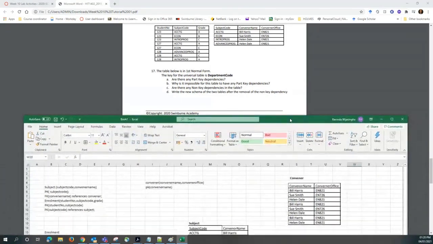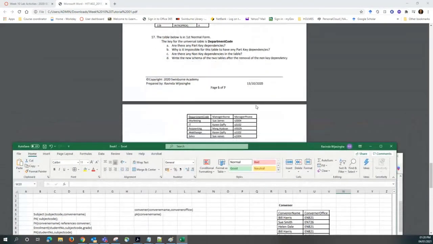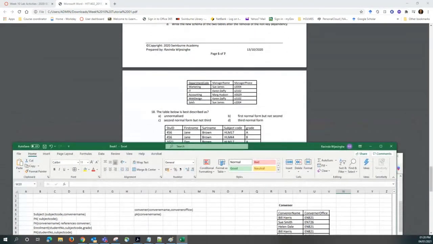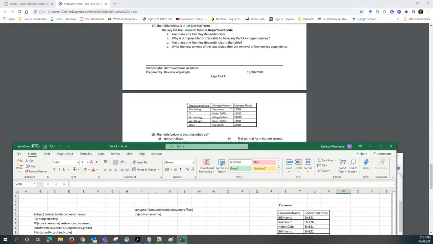So let's go to question 17. The table below is in the first normal form. Now let's go through this. Okay, first normal form. Now this table is a very small table, right? Department code, manager name, and manager phone, and you can see here we have only one primary key, a very simple one. There is no composite primary key. Just the department code is the primary key, right? So there are no partial key dependencies in this case, because the primary key consists of only one column, isn't it? Right.